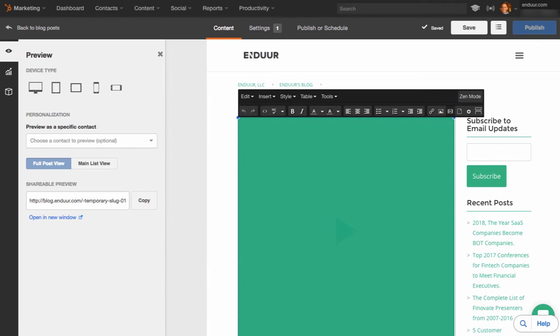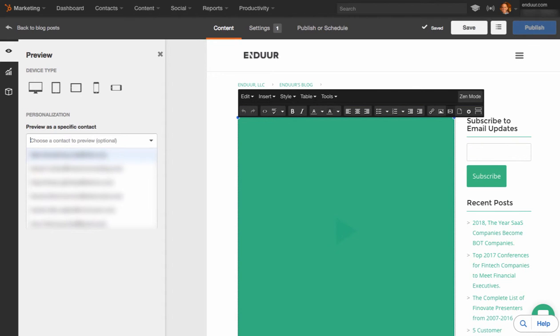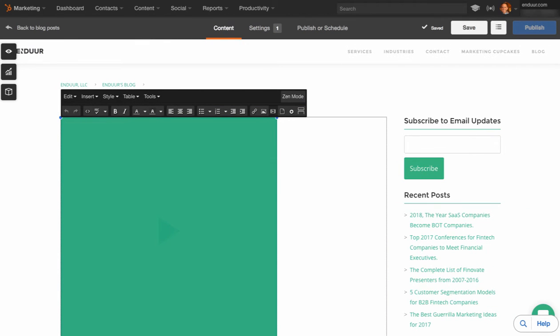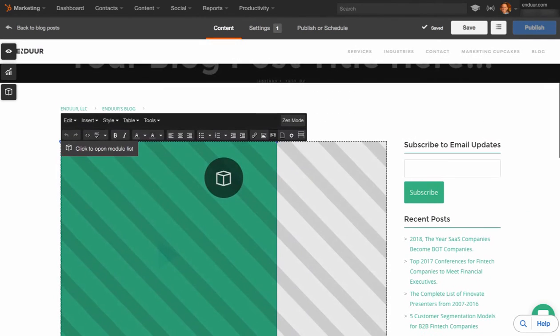And then you can preview the blog as a contact would see it as well. So if you want to see it as one of your contacts in your blog, you could do that there. And then you can actually copy a shareable preview, so you don't actually have to publish it, and you can send that to someone to look at. So all great stuff on the HubSpot blog tool that you can utilize.